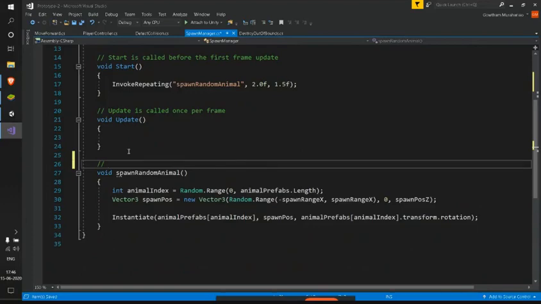Just give me a second, guys. I can comment this like spawn random animal, right? Here, this method spawns random animals with random locations. So I think that's understandable.